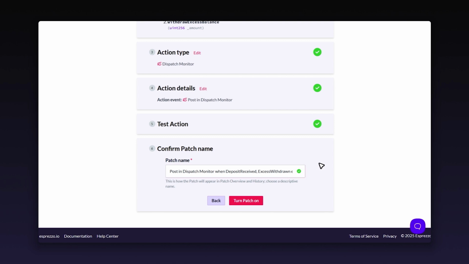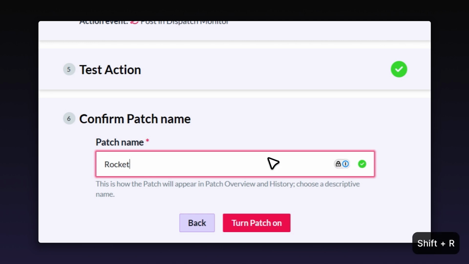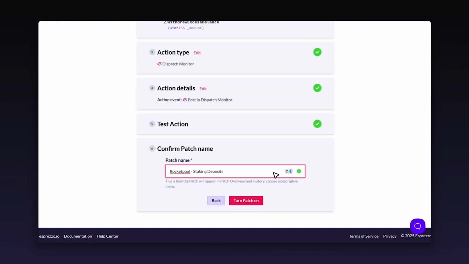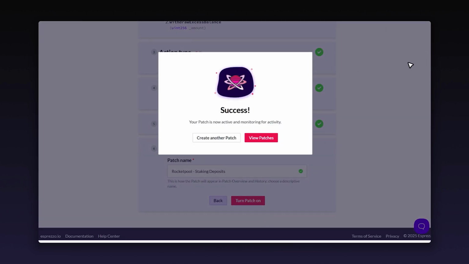Pretty simple, pretty easy. And for the last step, we just have to give our patch a clear name that will help us recognize what it's tracking. So for example, for this one, we can do RocketPool, let's say staking deposits. It's an easy patch name that I can search and find later. Just go ahead and click on Turn Patch On. That's it. So now your patch is live and it'll begin logging any activity that matches the conditions that we just set.